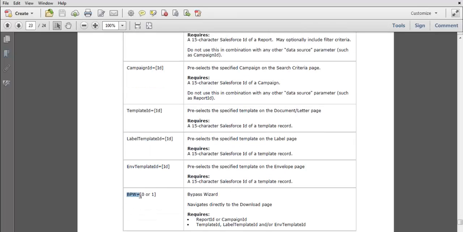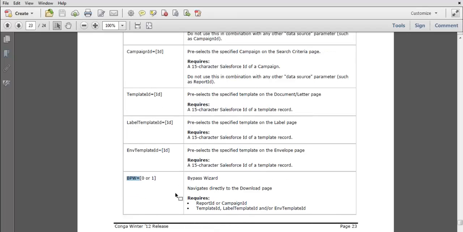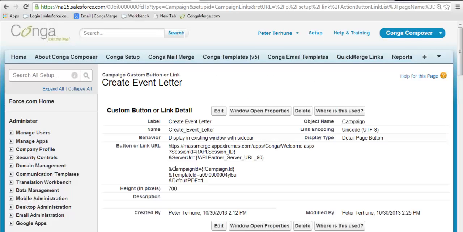And BPW, which means bypass wizard. So BPW equals 1 will bypass that Conga Mail Merge wizard, or BPW equals 0 toggles that off, and will go directly and take you through the 7-step Mail Merge wizard. So very, very limited on the number of parameters that can be utilized.